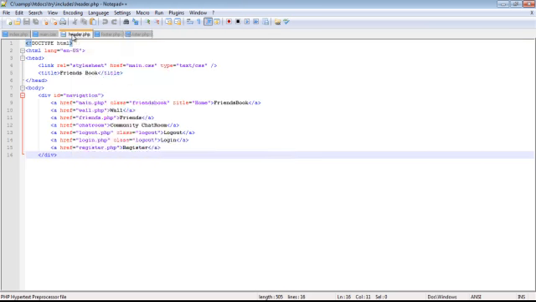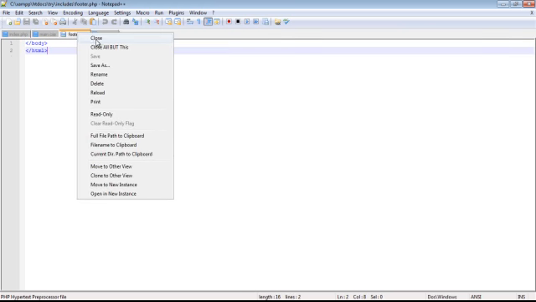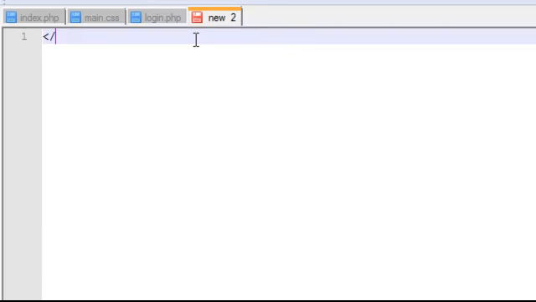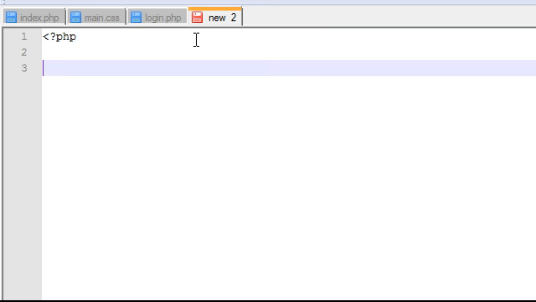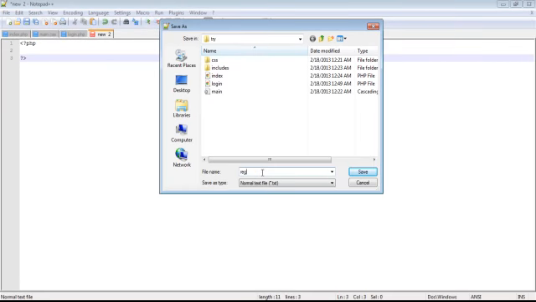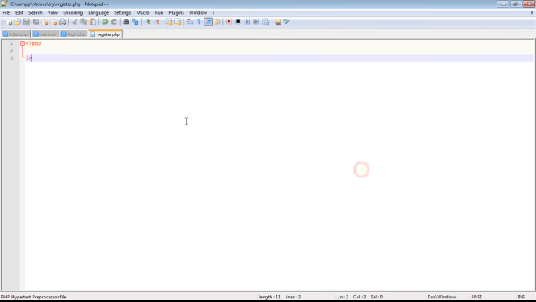We don't need this header, so we close this, and the footer, close this, and create a new file or page, and let us start creating our register. But first, create the PHP header, and then click this file, save this into our main folder of try, then name it register.php, then click save.